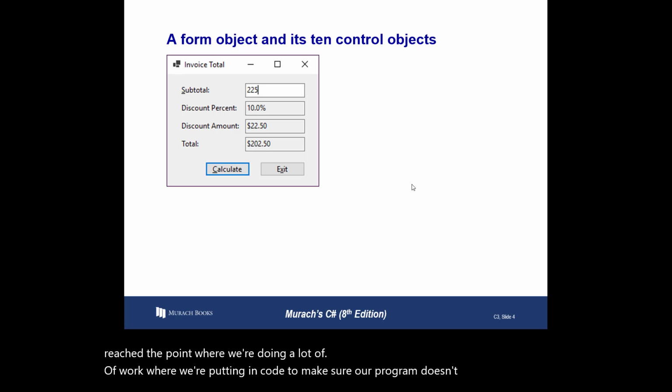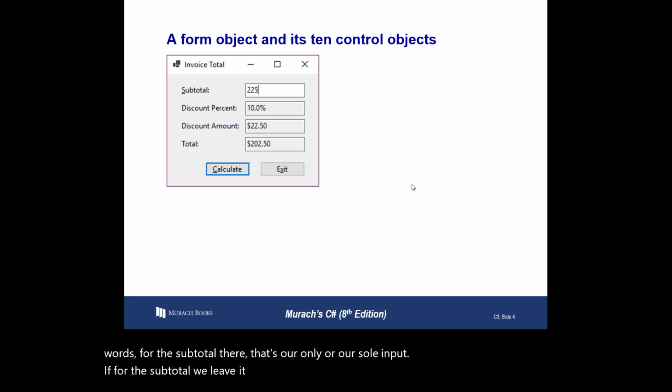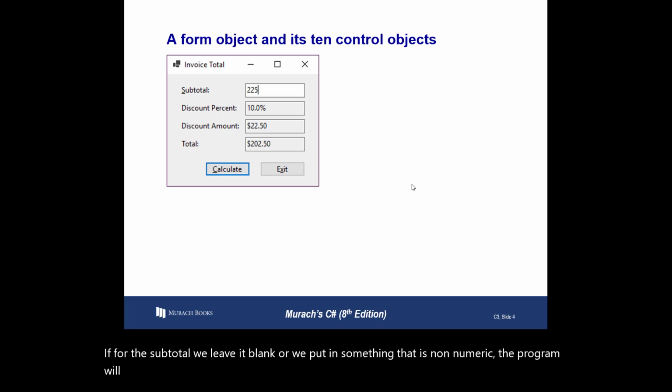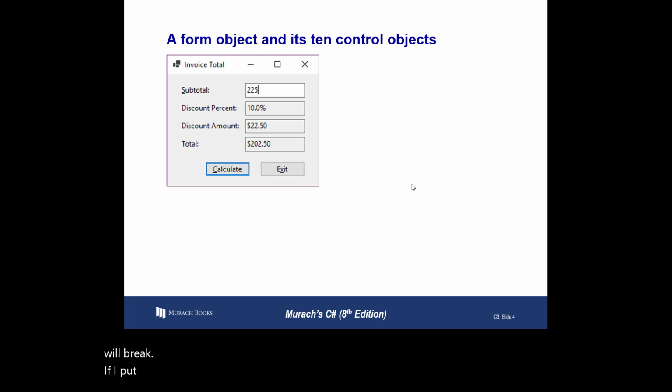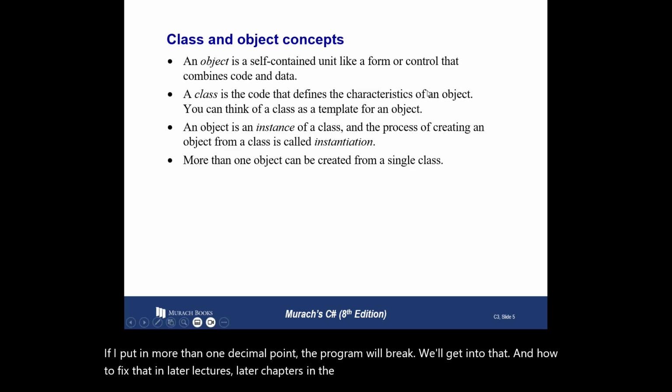So in other words, for the subtotal, that's our sole input. If for the subtotal we leave it blank or we put in something that is non-numeric, the program will break. If I put in more than one decimal point, the program will break. We'll get into how to fix that in later lectures, later chapters in the book.